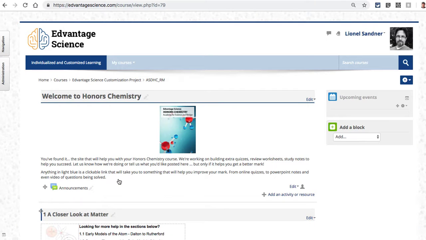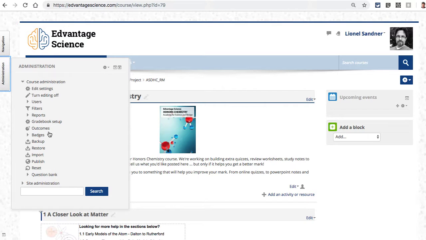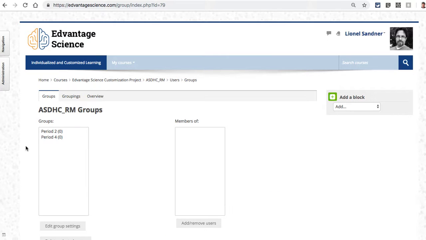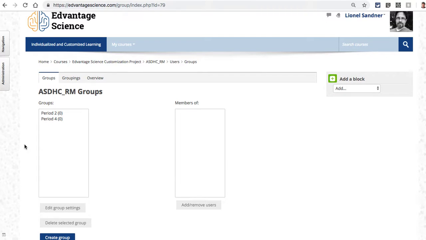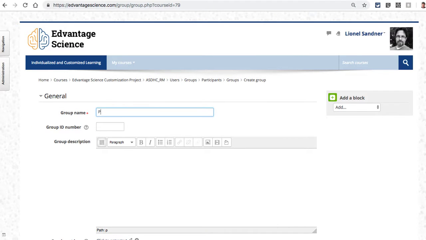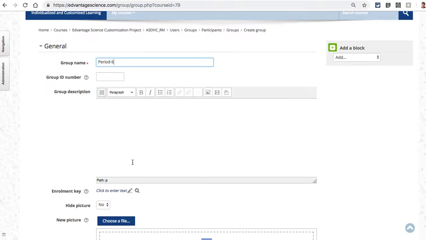Now that we've set our class up to say, yes, we want to organize groups, we have to create those groups. We do that by going back into administration, finding our users, and clicking on the group button there. You'll see that I've already been in here, and I already have 2 groups set up. I actually have 3 classes of chemistry students, a third of them in period 2, a third of them in period 4, and I'm going to create a third group for period 6.